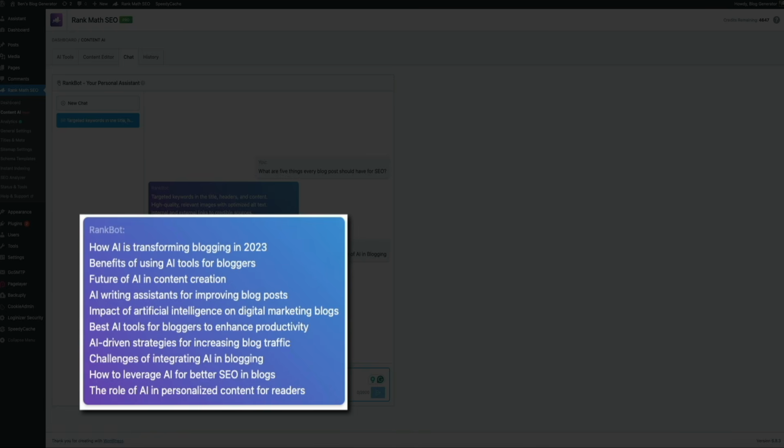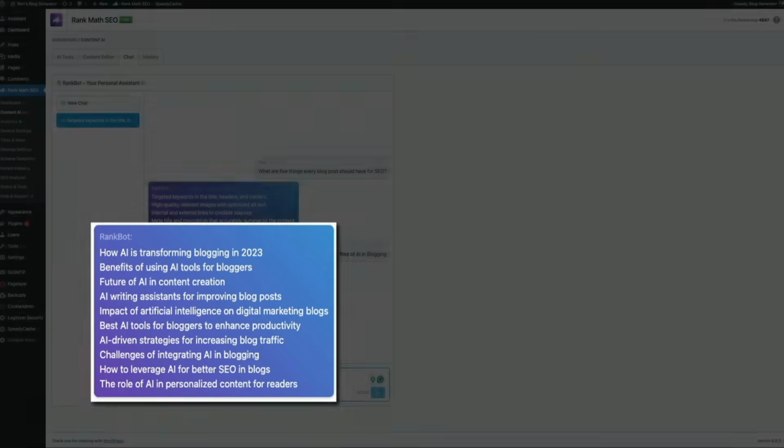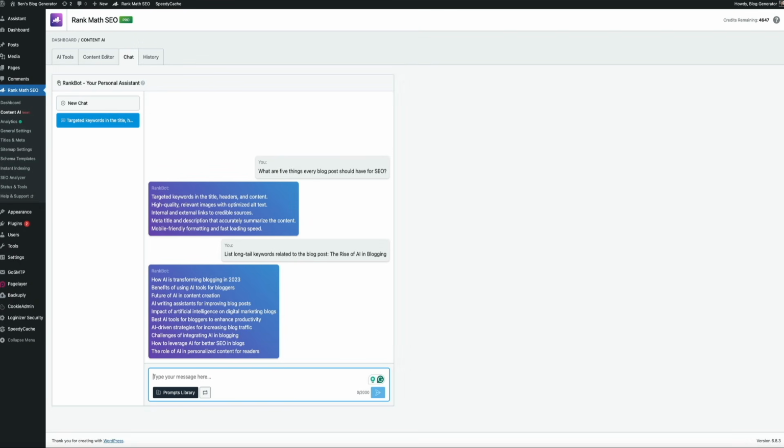You could see suggestions like how AI is transforming blogging in 2023, we definitely want to change that, the benefits of using AI tools for bloggers, AI-driven strategies for increasing blog traffic, and the role of AI in personalized content for readers. Now, even though it gave the wrong year, 2023, these are still a great way to uncover new content ideas, SEO angles, and search phrases that you could target throughout your post. It saves you from manually brainstorming or switching to another keyword tool, since RankBot does all the heavy lifting for you right here in the dashboard.